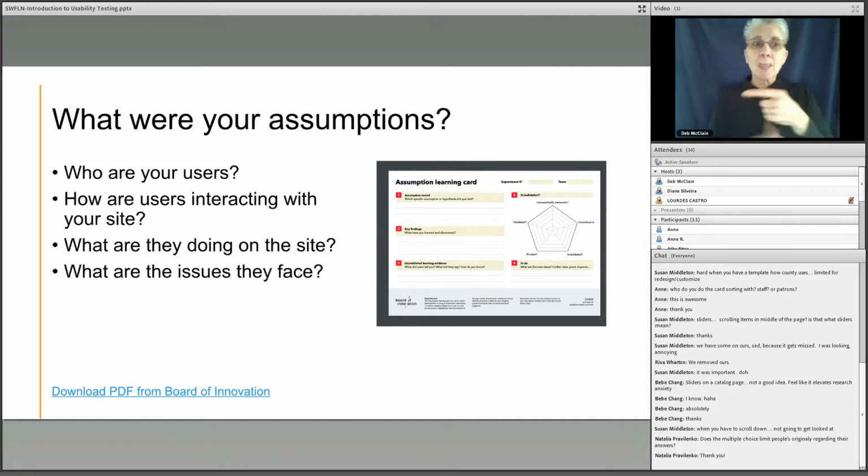And then going back to the very beginning, here's this little assumption card right here. Who are your users? Are they who you thought they were? How are they interacting with the site? What are they doing on the site? And what issues do they face? Were your assumptions correct? They might have been somewhat correct, but what were your surprises? And kind of start working backwards from there.